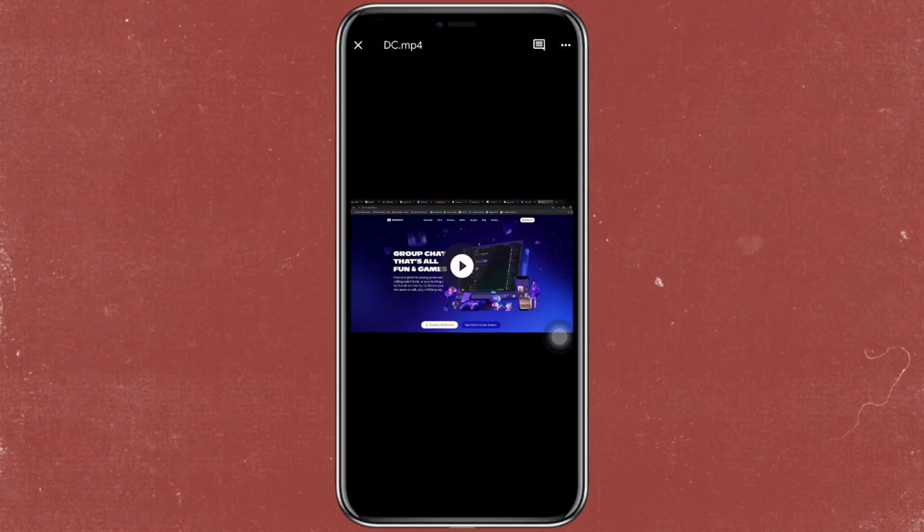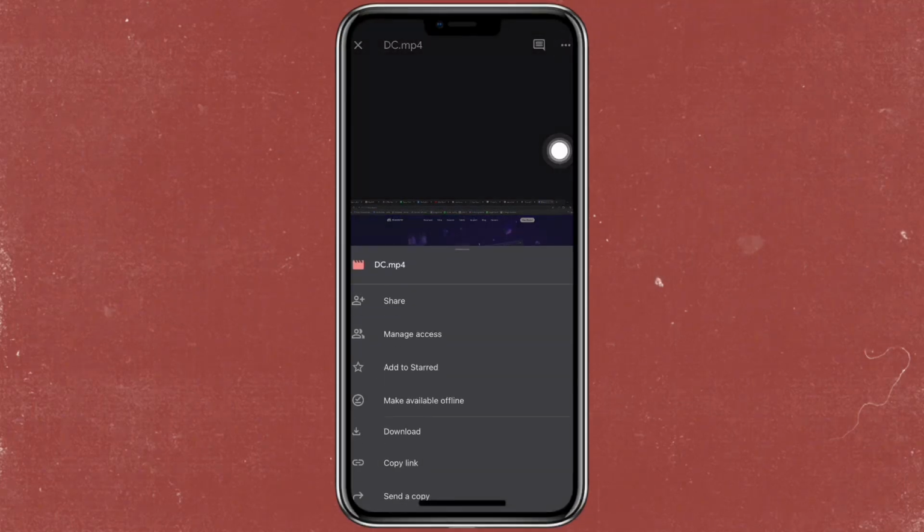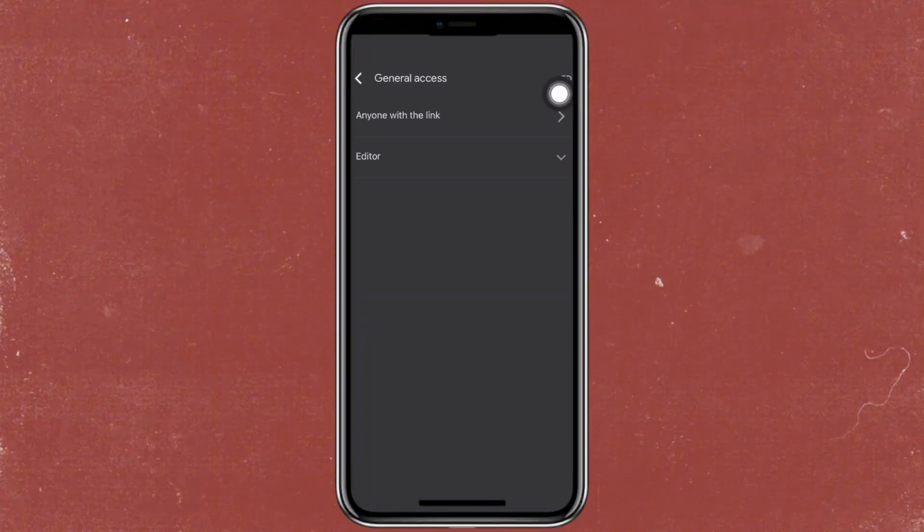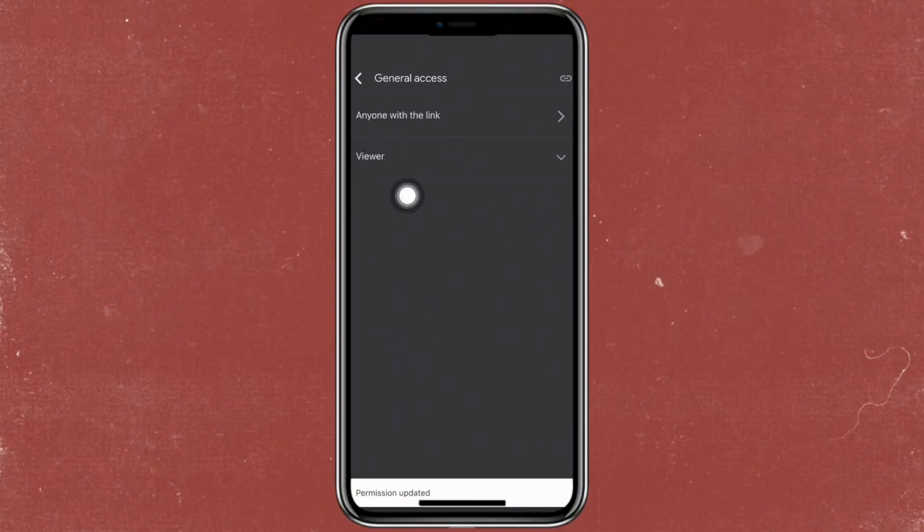So first, open Google Drive and go to the video you want to download. Now tap on the three dots at the top right corner and adjust the Manage Access. There it is, it's viewer only.